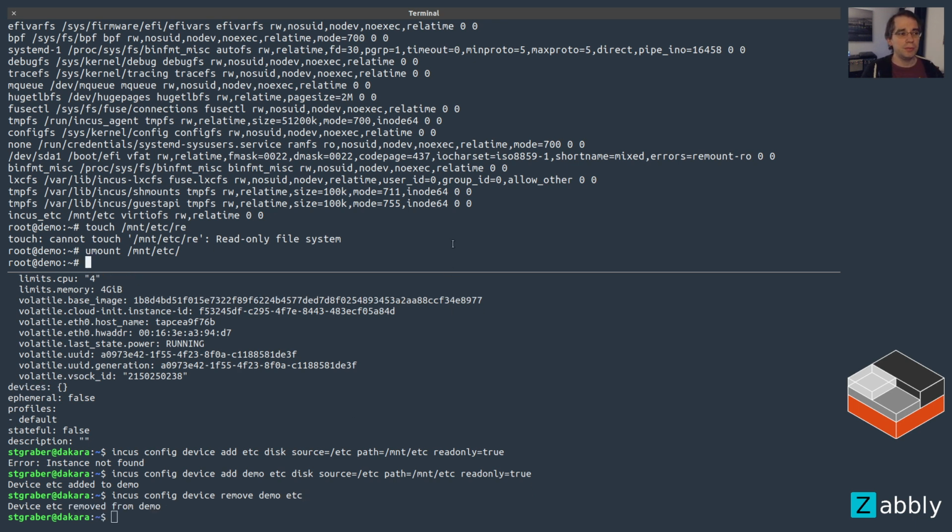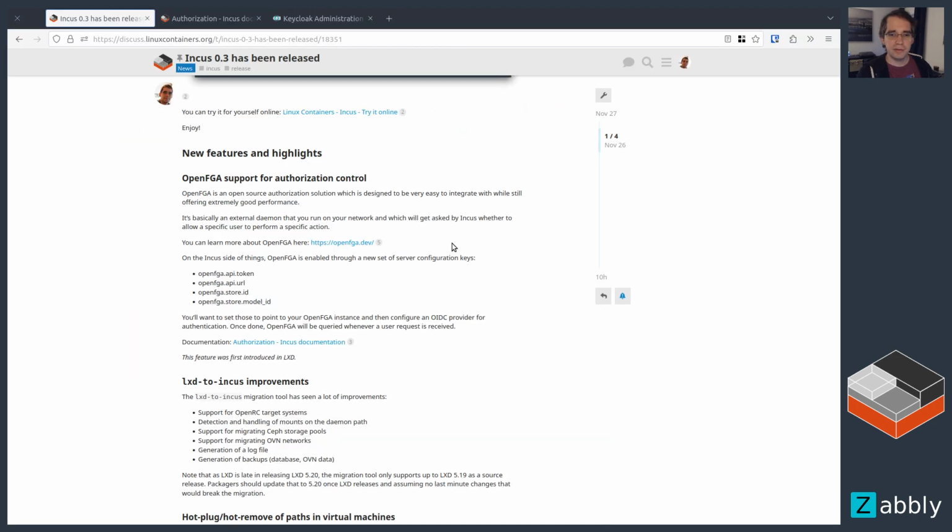So that does let you dynamically pass in paths from the host into your VMs, which can be really convenient. Saves you a reboot, saves you from having to stop all the workloads inside of the VM. And that's it for Incus 0.3.